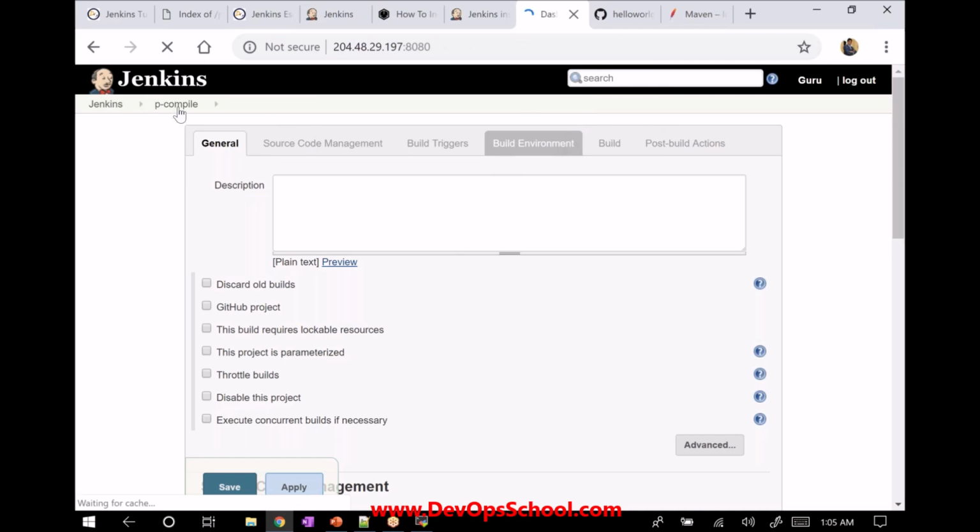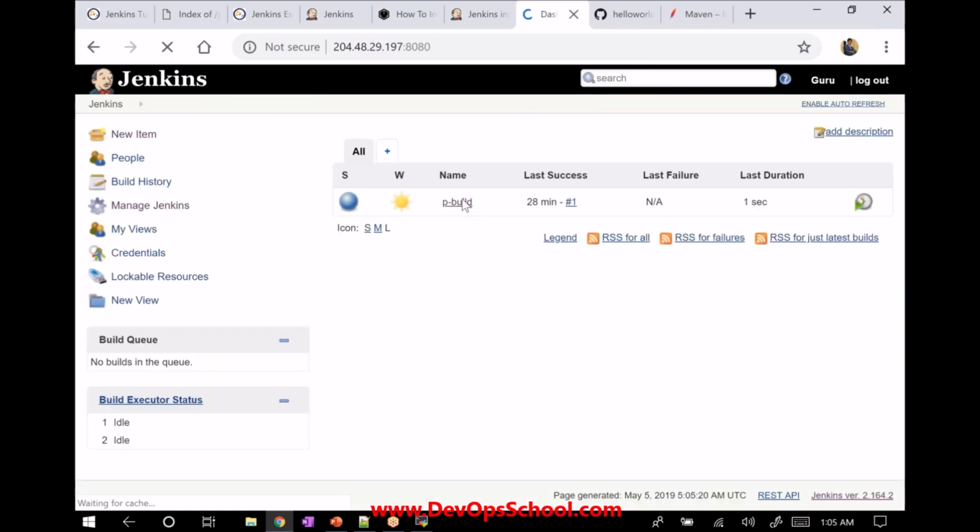You don't need to copy everything. You can copy from an existing job. That is how you can take a job and copy from that.